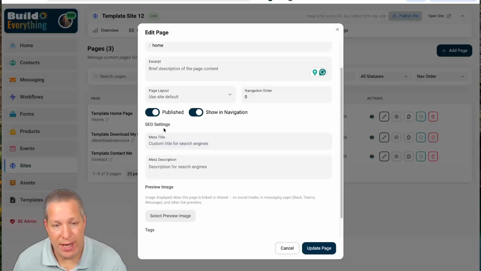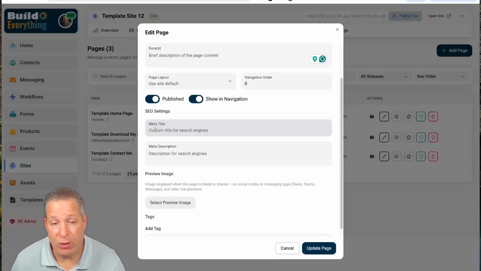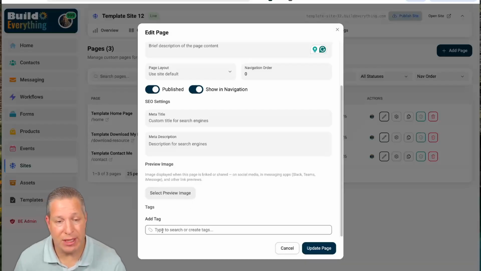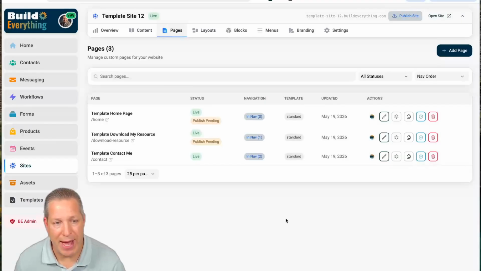We can also, under SEO settings, create a meta title and description, which are basically the same instructions we did a moment ago for the overall site settings, but now we're doing it on the page level. If you want, you can also include a preview image and then create some tags to help you organize this page. Once you've completed filling everything in, you would click on the Update Page button, and that would send you back to the main screen of Pages.